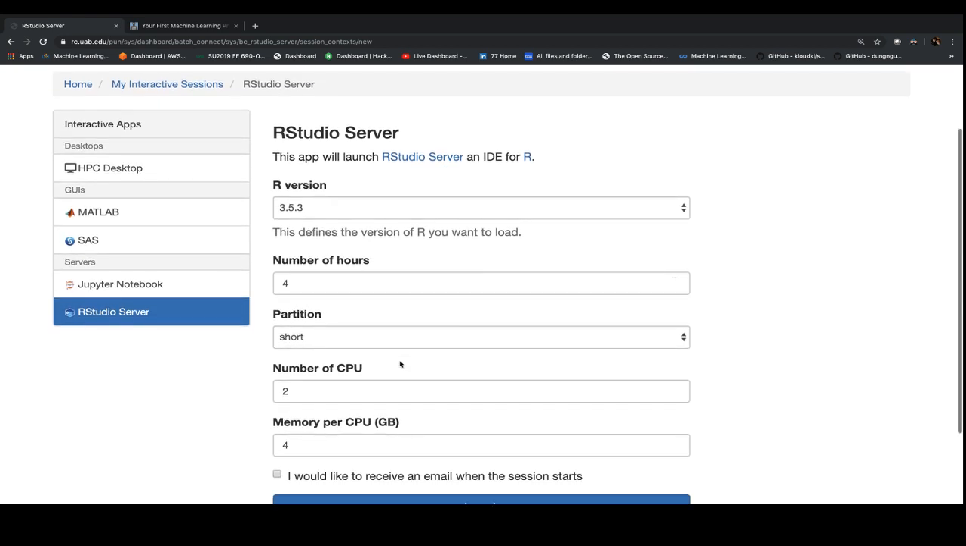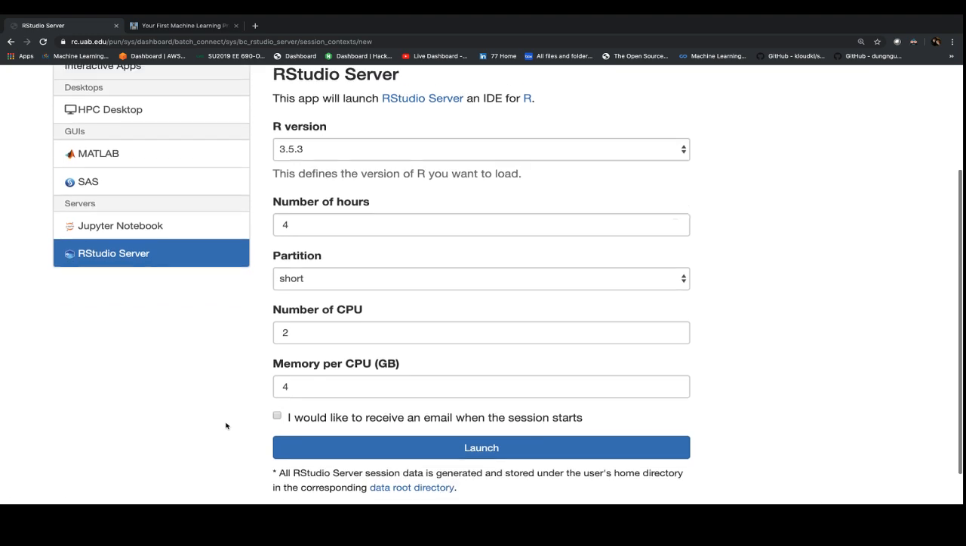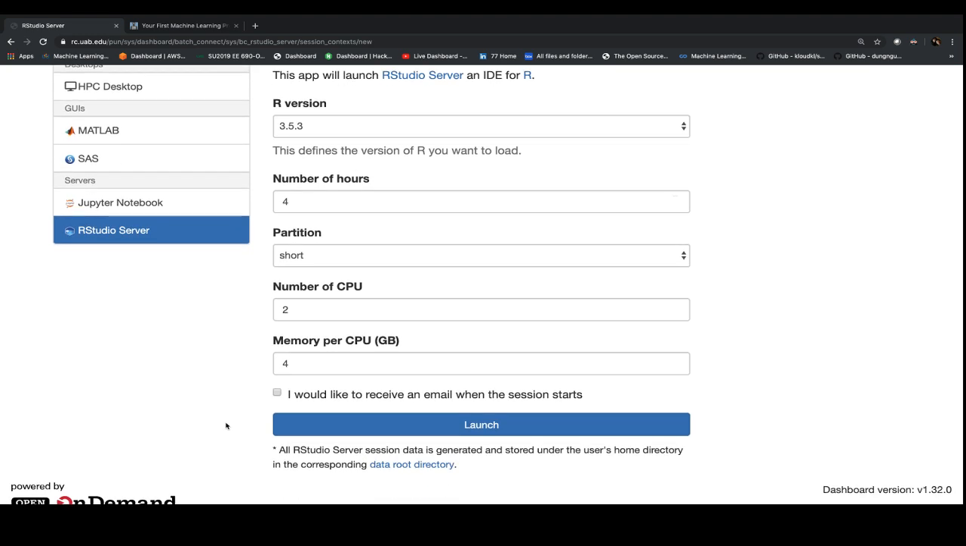For what we're doing today, I don't believe we're using the GPUs at all. So we're going to use the short partition, this R 3.5.3, and we've asked for 2 CPUs with 4 gigs of RAM each, so that's about 8 gigs of RAM. So you can see we're not asking for a ton of computational power. This is totally something you could do on your laptop or local machine if you wanted to. And then we'll just click launch here.